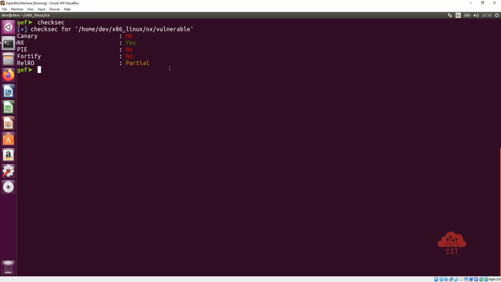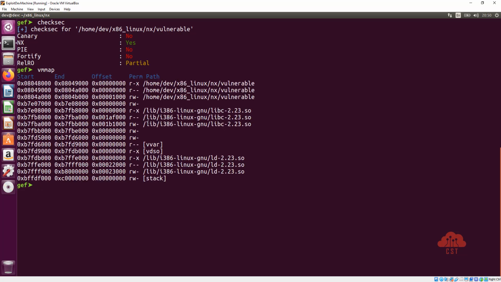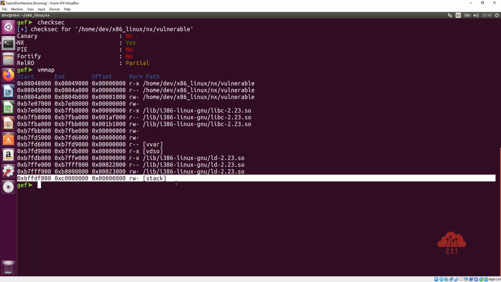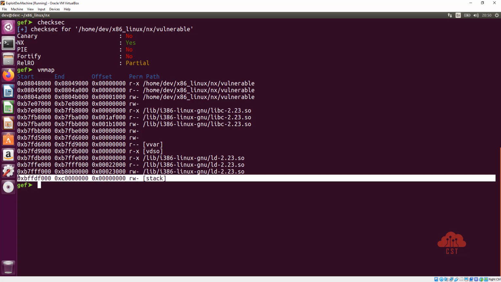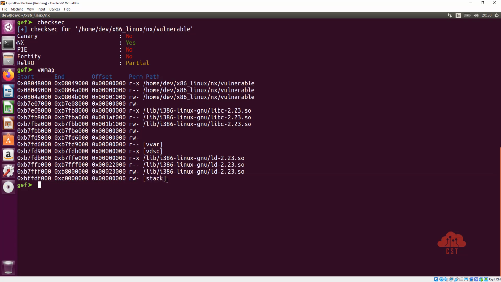Let's also quickly check what happened to the stack. Let's type vmmap once again and look at this stack. The flag X is missing. So that means the stack is not executable anymore. And our exploit is trying to place the shellcode on the stack, and it is trying to execute that shellcode in a non-executable space. So this is what's causing the problem to our exploit.